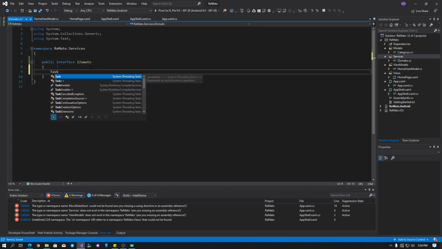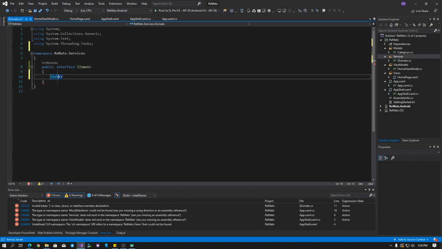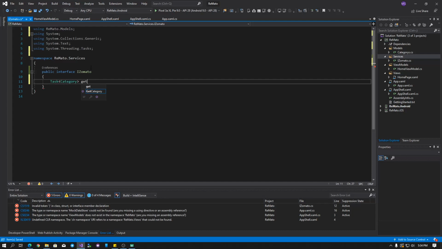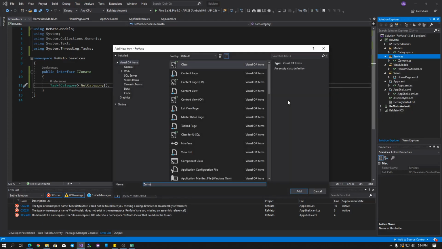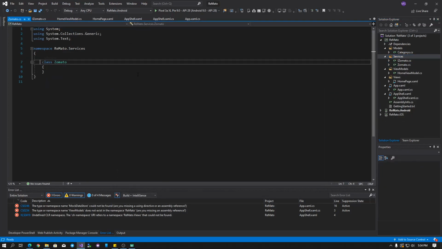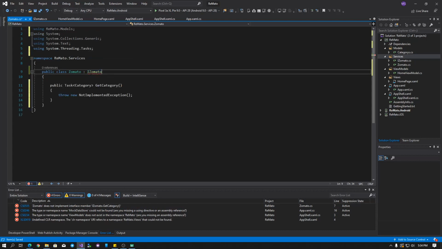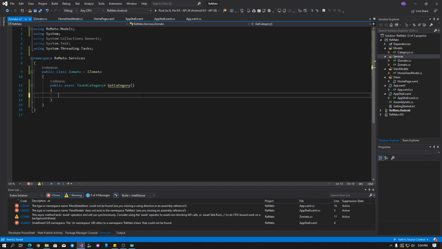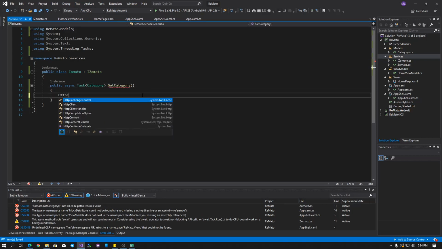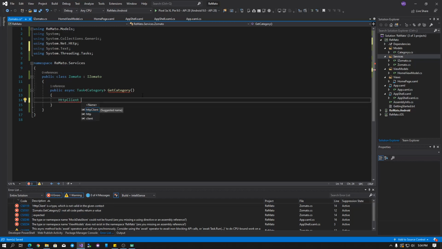Then I'm going to make a task that will return our category. Get category, and then go to the service folder and create a class called Zomato that will inherit the Zomato. Don't forget to implement the interface. Mark as an async method, and then in here make a HTTP client to call our API.